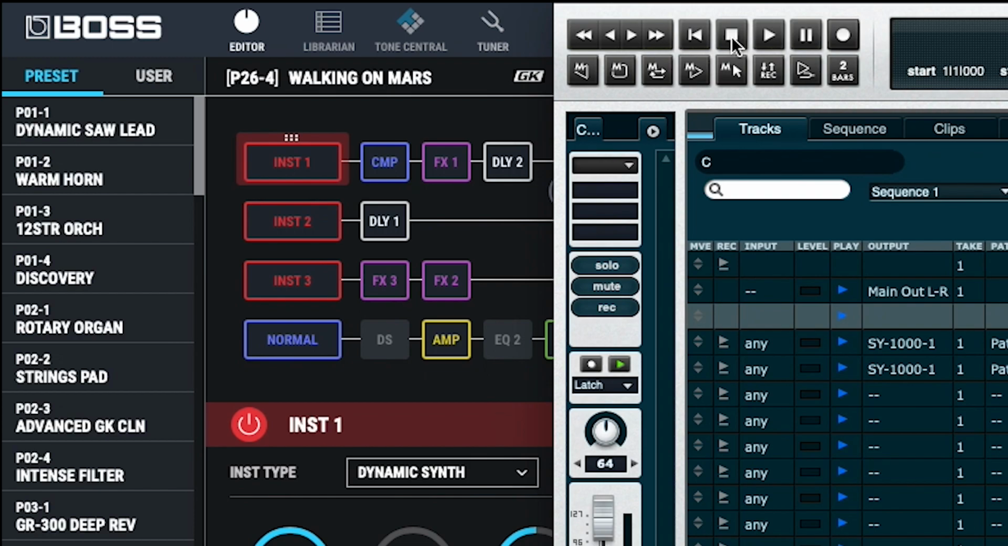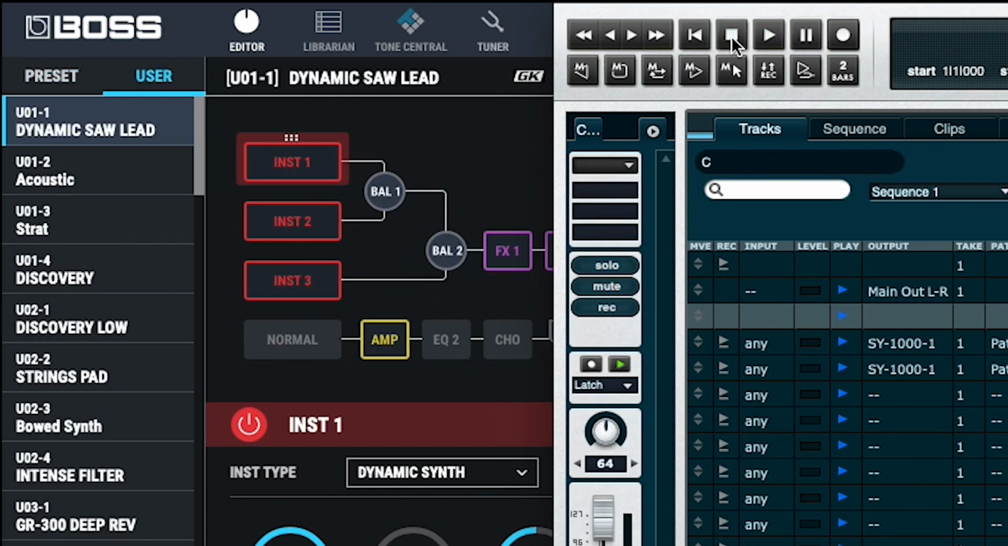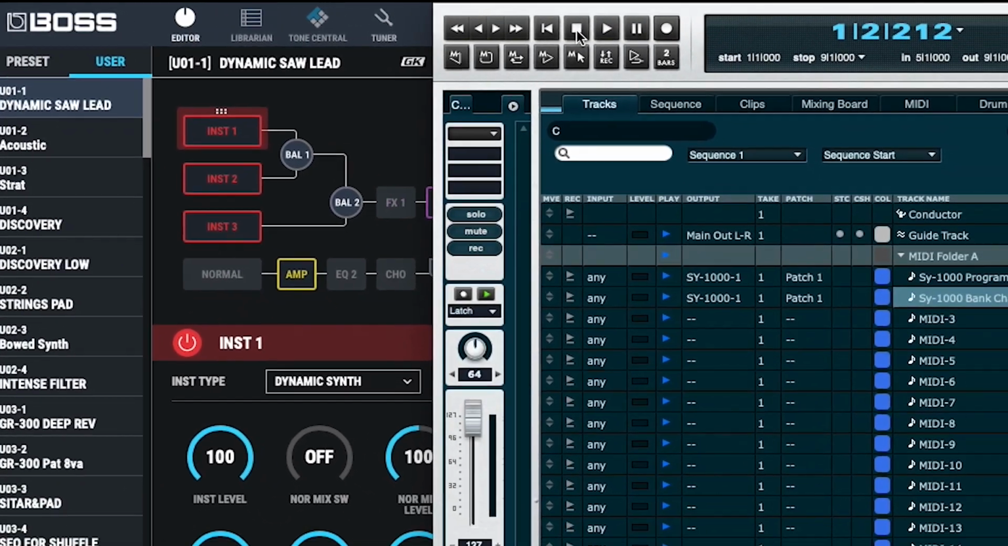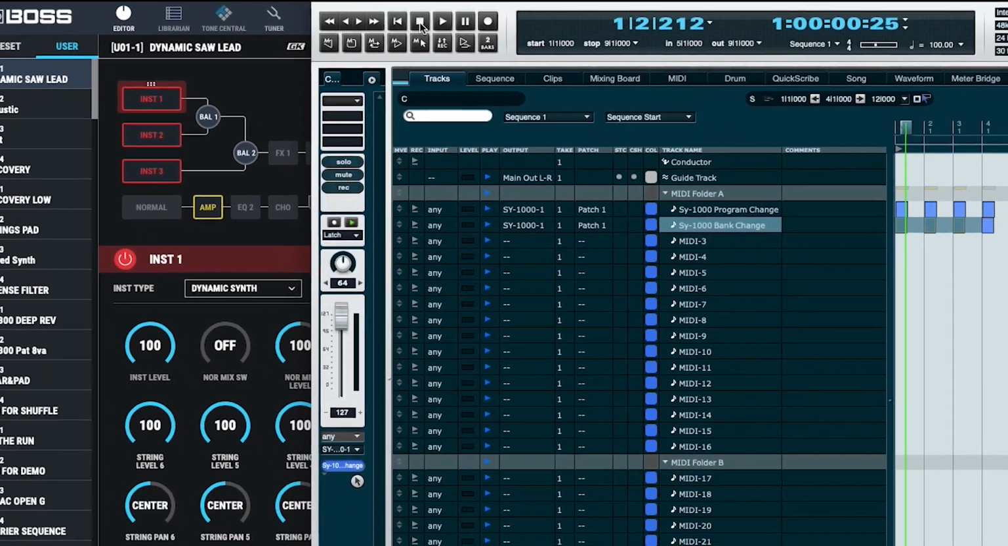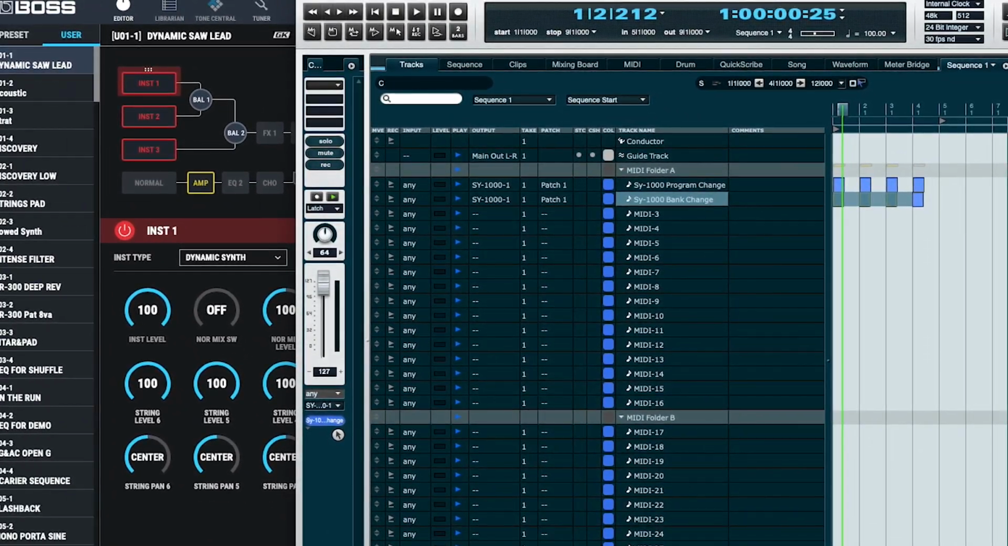Now, what if you don't have, say, a MIDI foot controller that's going to be sending these bank change commands? Or, realistically, if you're on a gig, you don't really need to get to 200 different patches. In fact, probably a dozen or 2 patches is all you would ever use. So you can create a custom program map inside of the SY-1000 to remap any incoming program change to any patch that you want. So let's look at how we're going to do that.